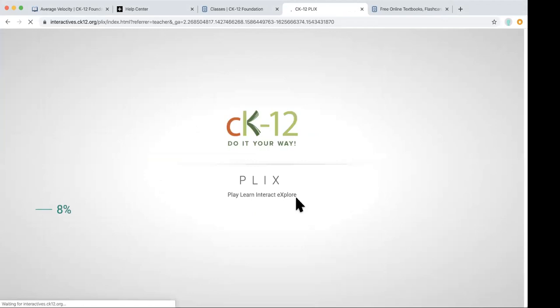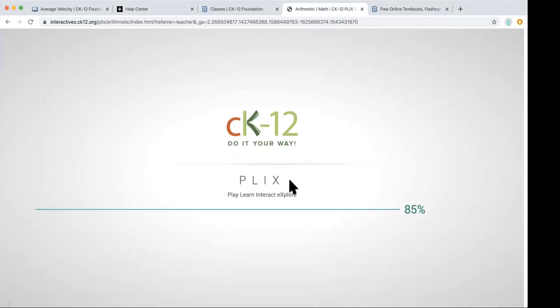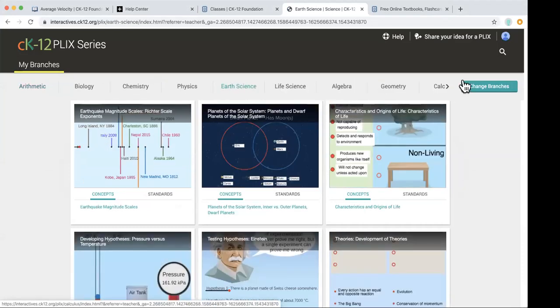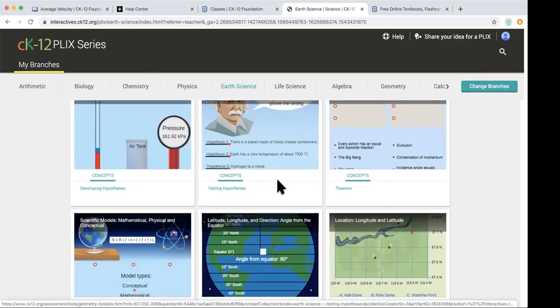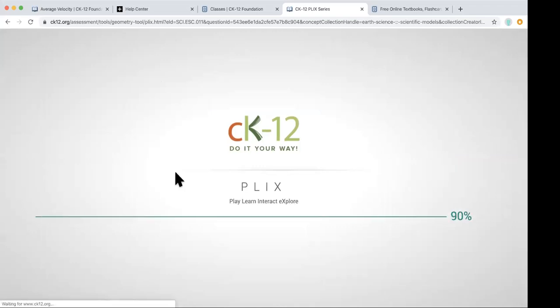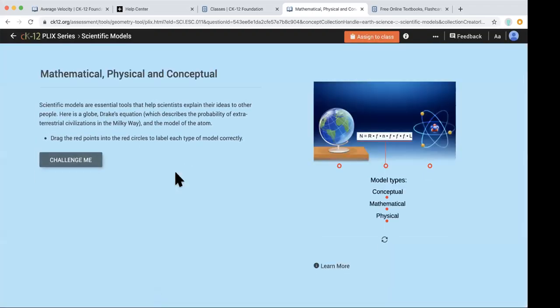If I click on the PLIX option, we have over 1,200 bite-sized interactives on all of these different topics here. So arithmetic, biology, physics, earth science. I can change branches. I can search these. But they are just quick interactives that come with a series of questions that are designed to help students learn.